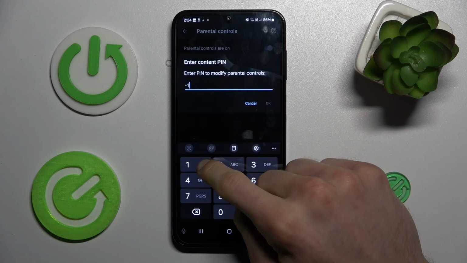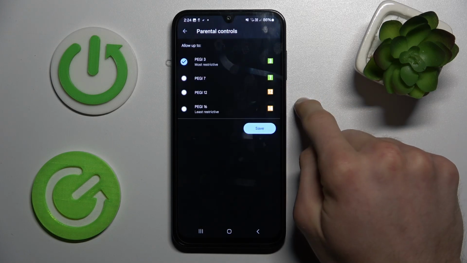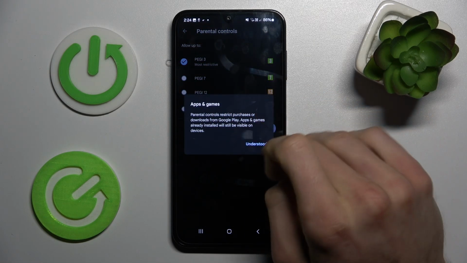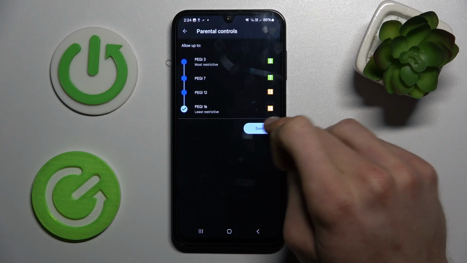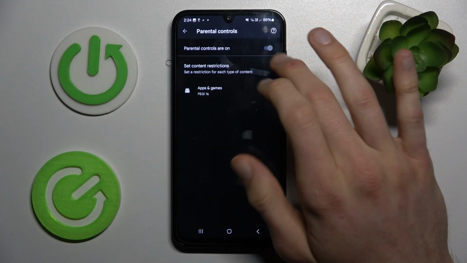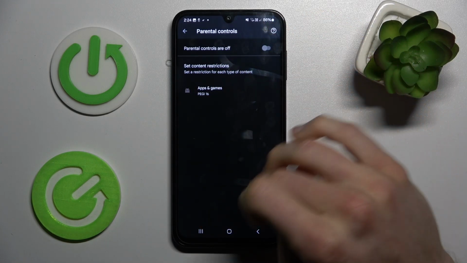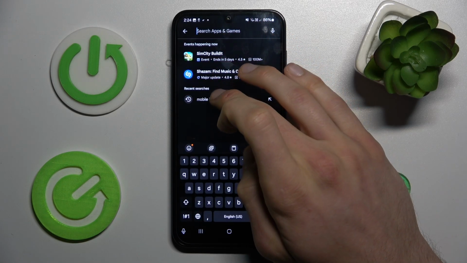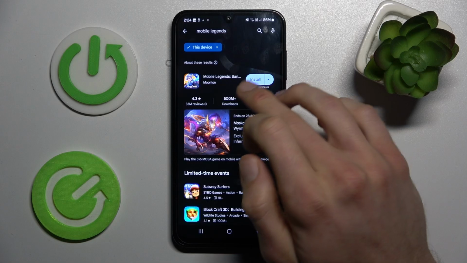Now we must enter the PIN for our parental control. And there we can change it by tapping on PEGI 16, maybe. And to confirm it, we press Understood and Save. Or we can also turn off all our parental control by switching it off. And we can go back and try searching for the Mobile Legends game again. And now we can install it.